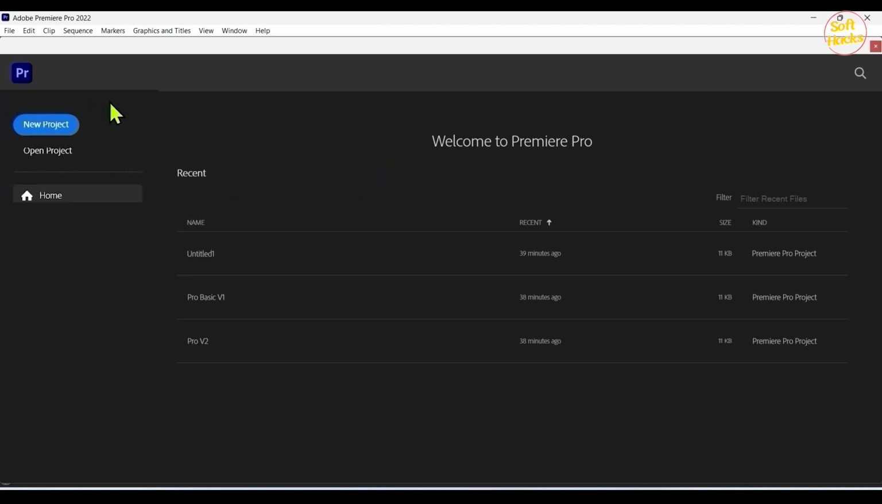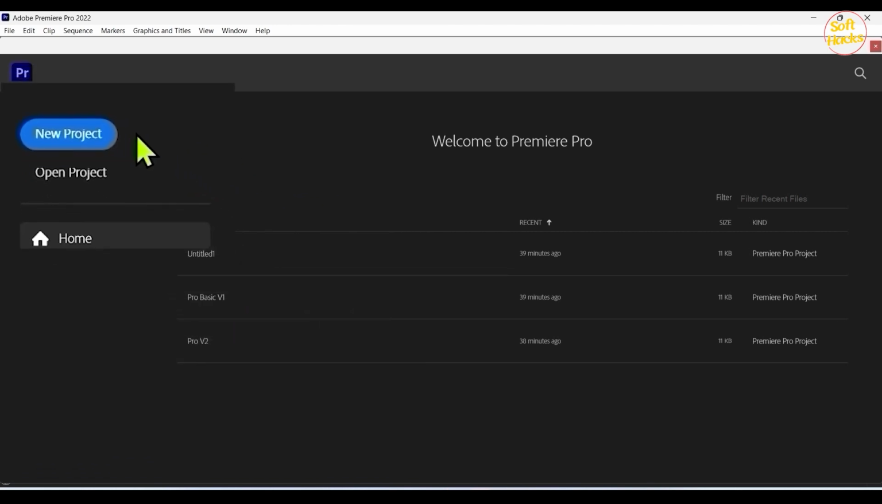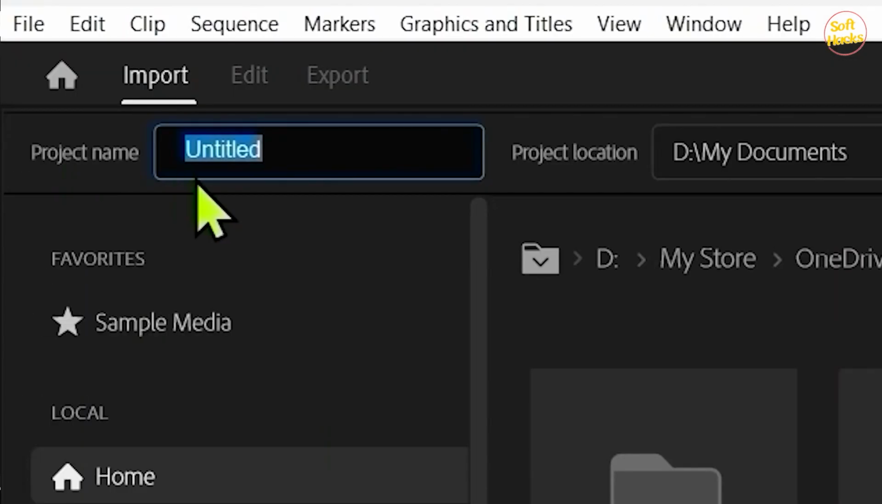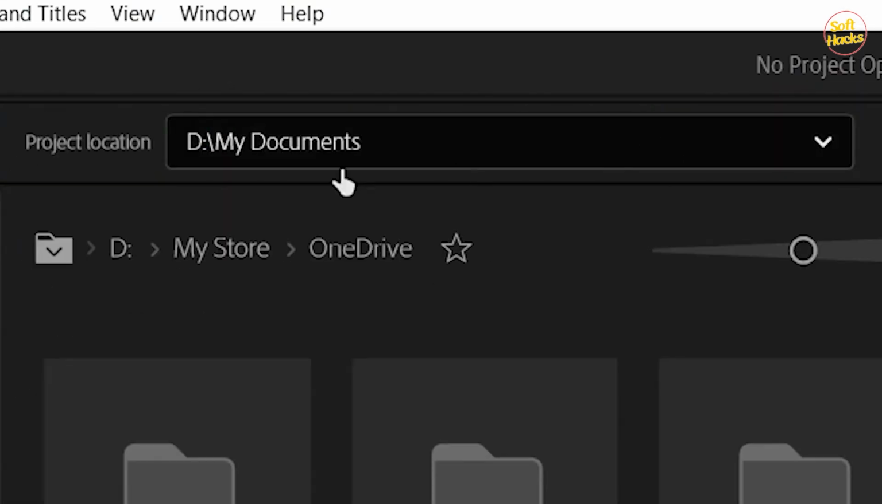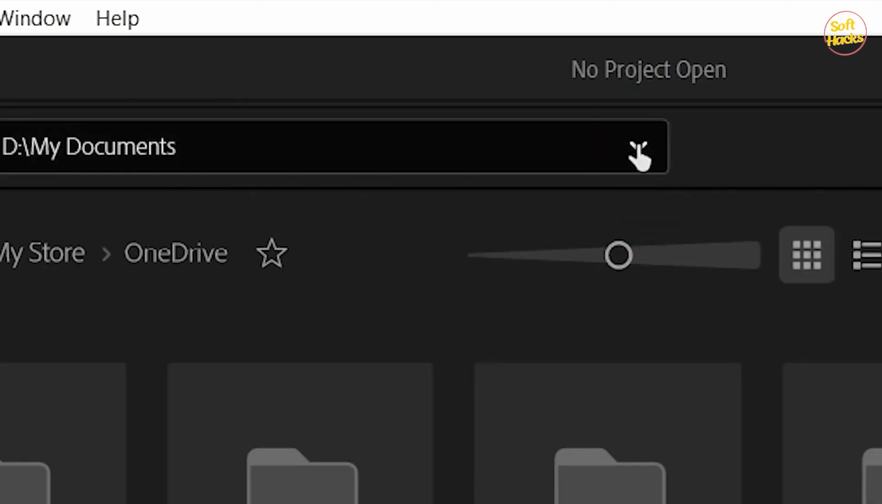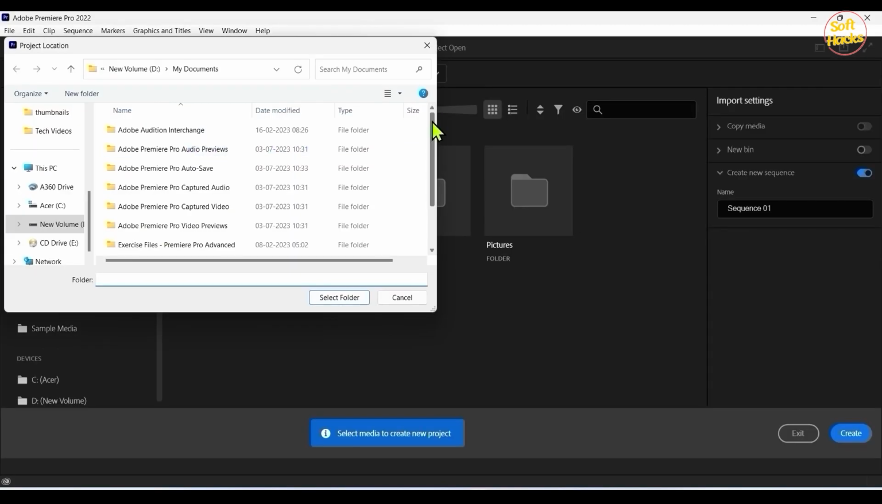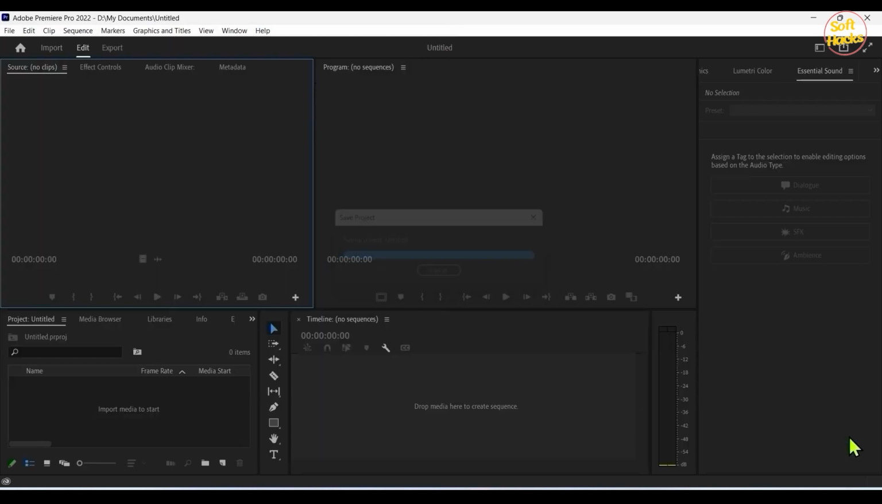Over here, you have two options to choose from. With Open Project, you can continue with an existing project, and with New Project, you can create a new one. Now, by selecting New Project, we're going to start a new one. In this box, you can give your project a name, and from here, you can select the location for the project. By clicking on this arrow and then on this Choose Location option, you can choose any location for the storage of your project. So now we just click on Create to create a brand new project.